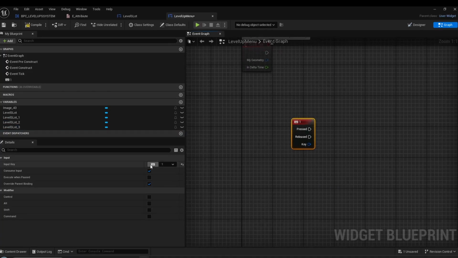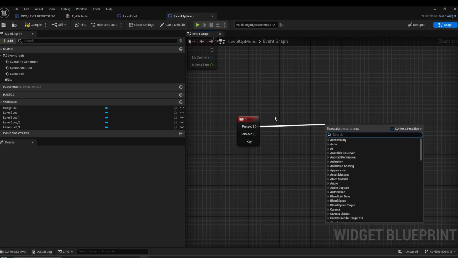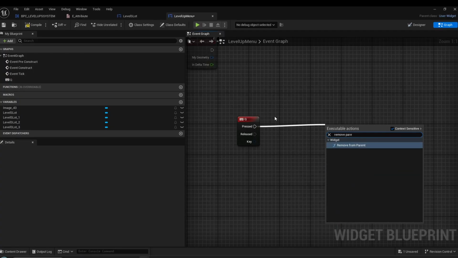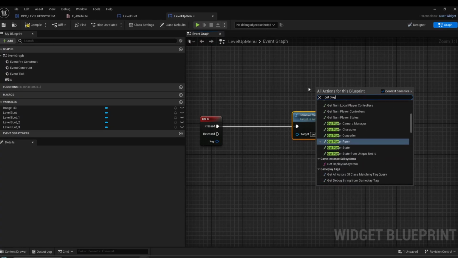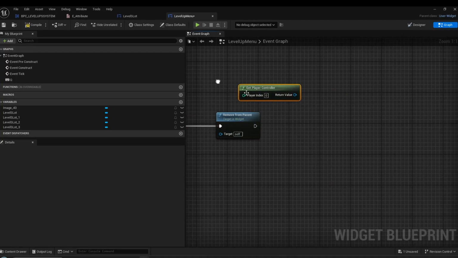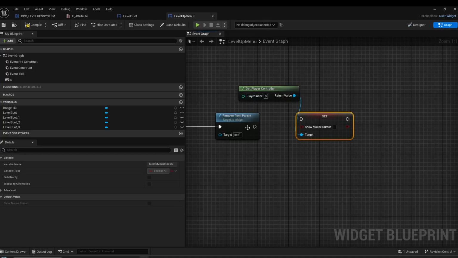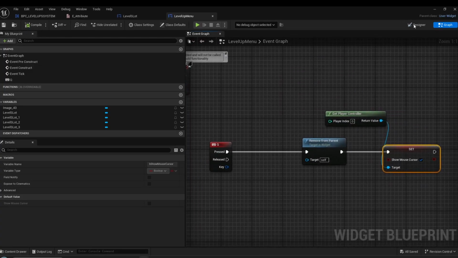And hit compile and save, go to the event graph, search for keyboard events, then you are going to change key to Q, and on pressed you are going to search for node remove from parent, and you want to get player controller, set show mouse cursor to false, and that would be all there. Compile and save in the graph, of course.